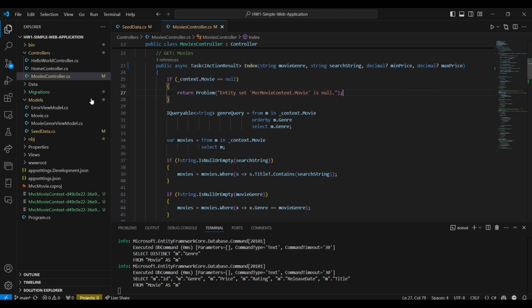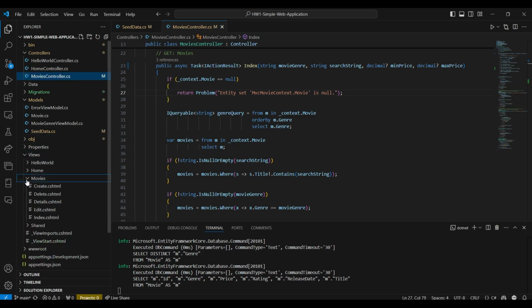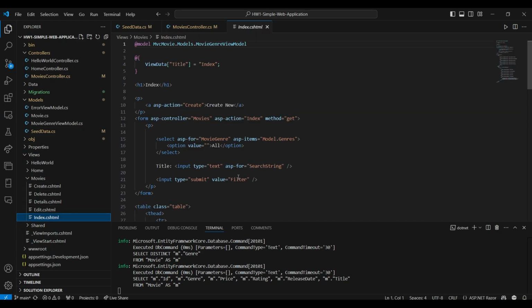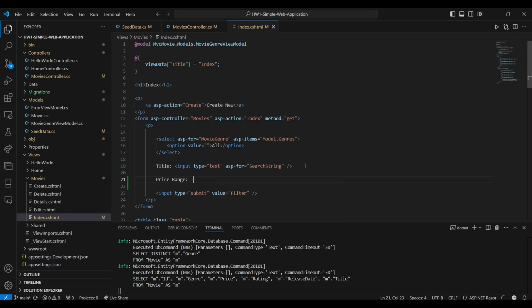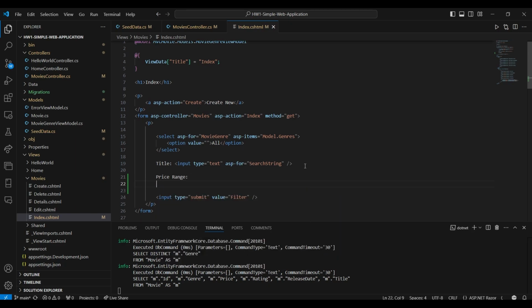Now we have to put it into the view to display it. So we go into Views, and then we go into Movies, then we go to Index.cshtml. Now we see here, this is the search bar, right? Because we have to press the submit button here. We can enter the types of values here, like what movie you want. So we put here, let's say price range, and then we can add the price ranges here.